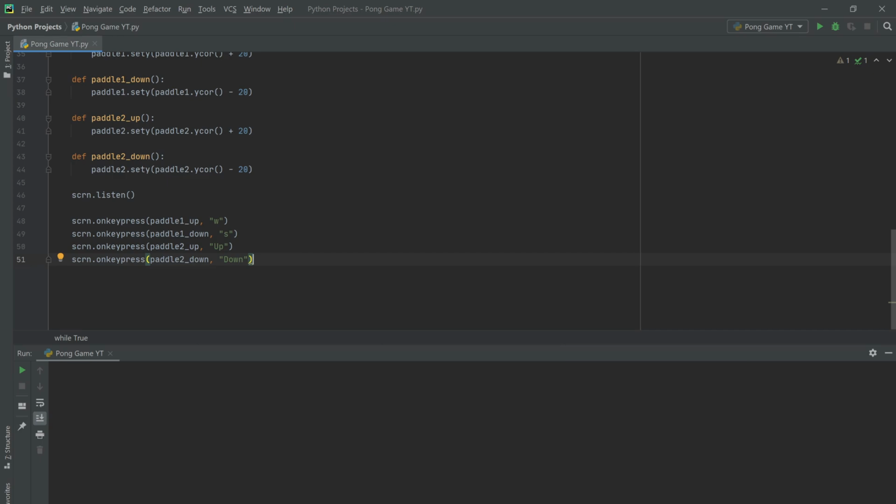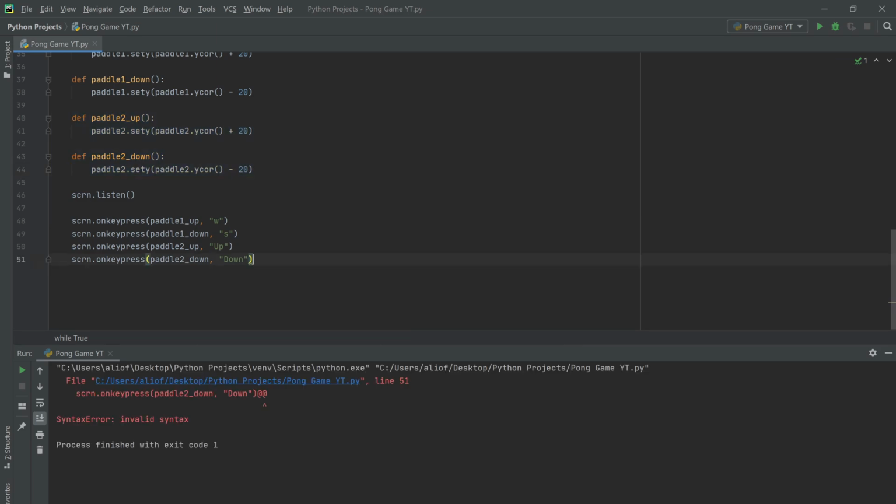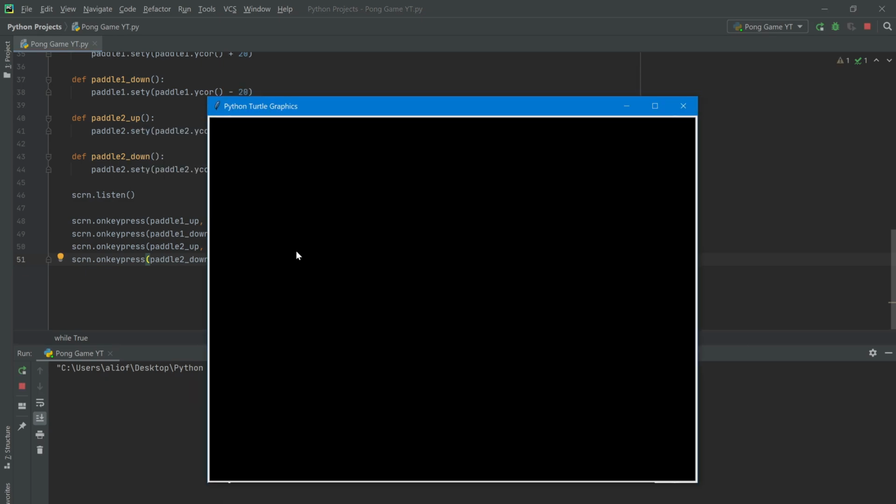So now that I have bound the movements for my second paddle here to the up and down arrow keys, I'm just going to go ahead and run my program. And you can see here that when I press the up arrow key, my second paddle moves up by 20 pixels every time, and when I press the down arrow key, my paddle moves down by 20 pixels. So, there you have it.